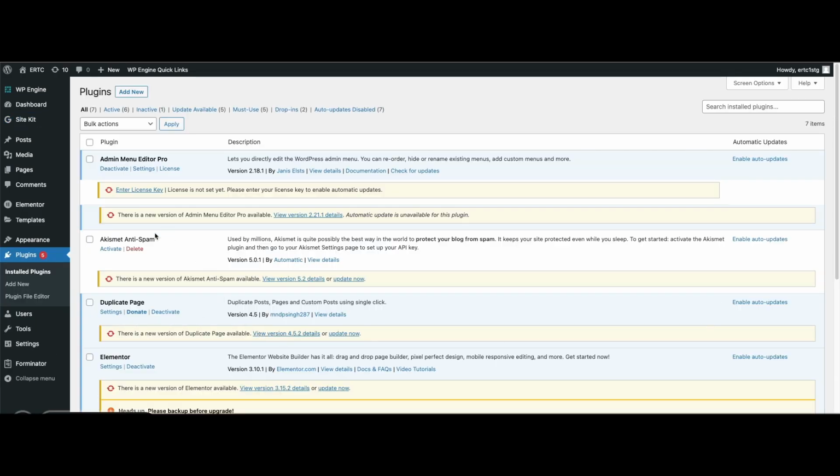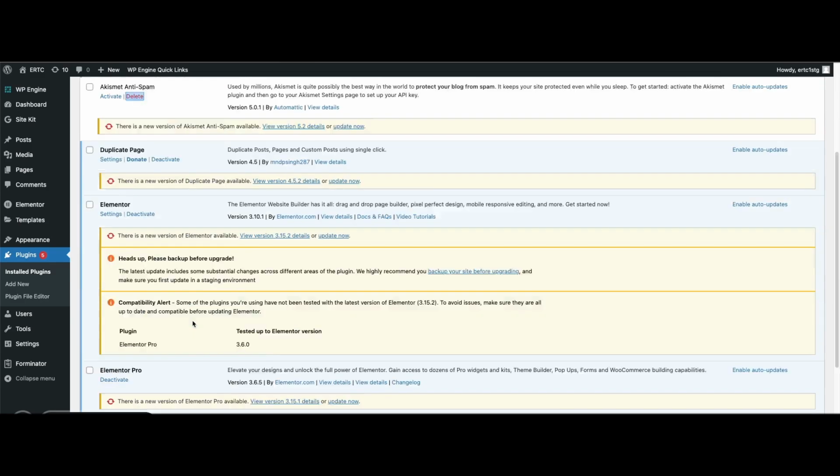Now, if we go back to the plugins, there are a couple more options here. If we want to remove a plugin like this one here that we're not using, we'll just click delete. It will ask us if we really want to delete it. We'll hit OK, and then that will delete the plugin from our site.